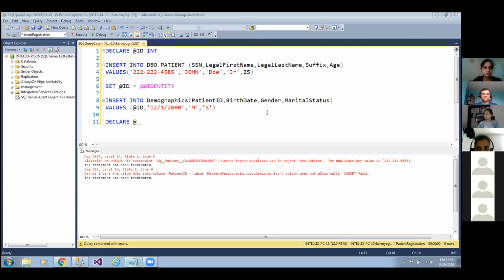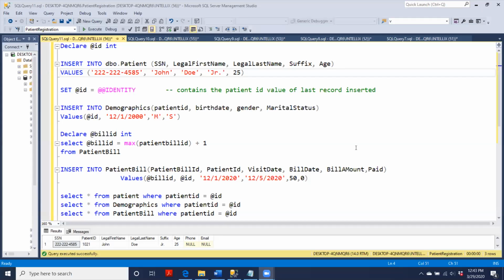Here, let me see: declare @ID integer, dbo.patient, you have those values 1, 2, 3, 4, 5, 6. Okay, so this one is correct. It's a unique key constraint, right? For this value, you have to supply the SSN value uniquely. Yeah, it says the duplicate key value is 2224585. I have to supply another value. Yep, every time you run it, you have to have a new value which is unique in your table. That's what the error is. Okay, now it's okay.